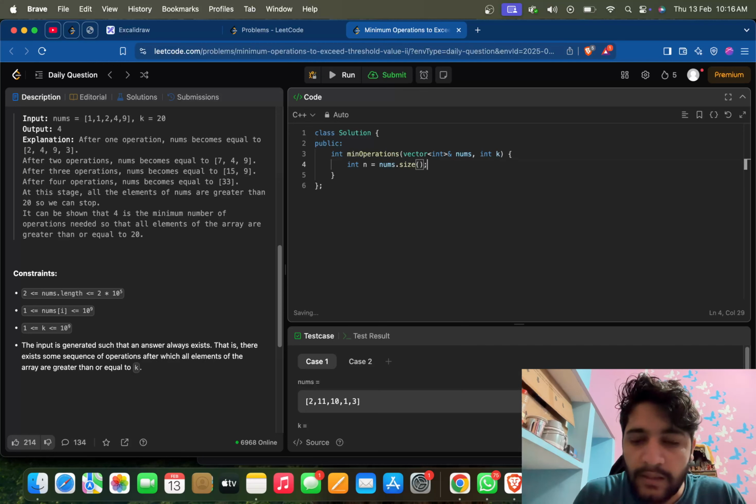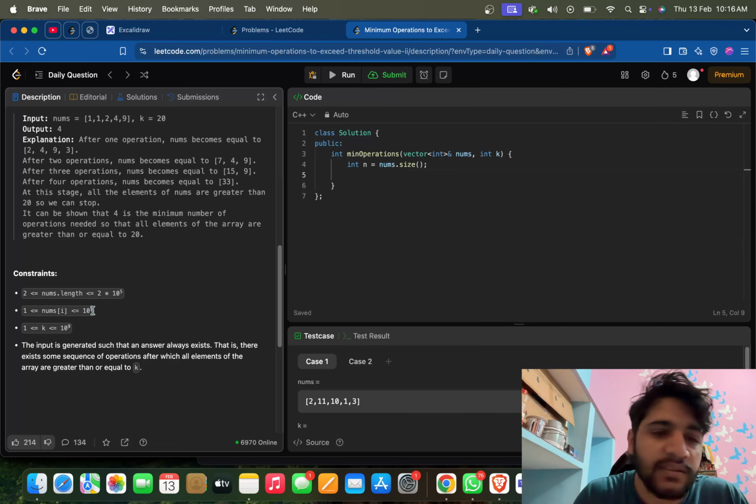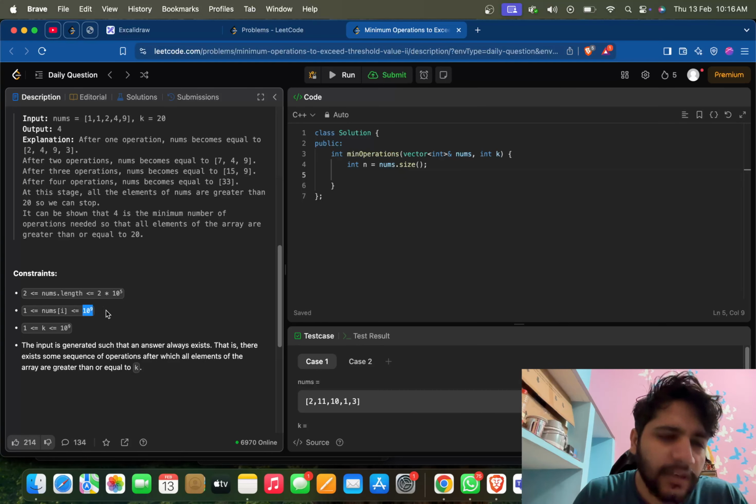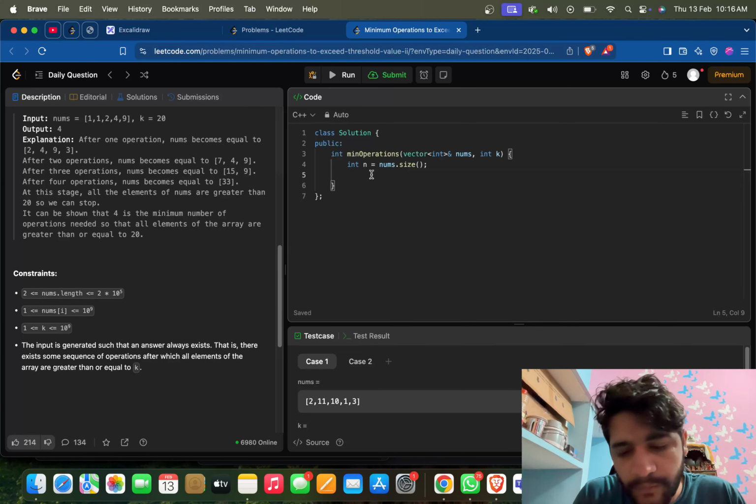Fine. And the constraint, if you see, is 10 raised to power 9. So basically the elements are greater than int, so we are going to take at least long.